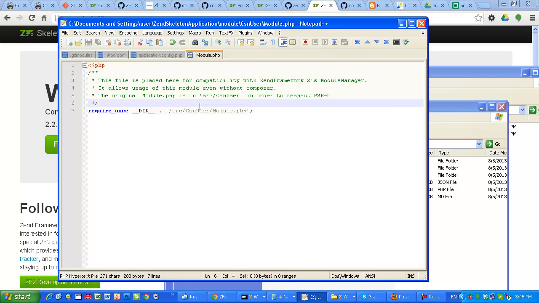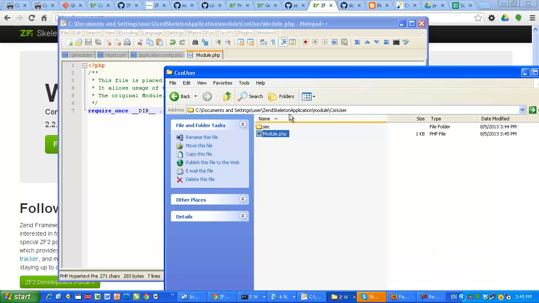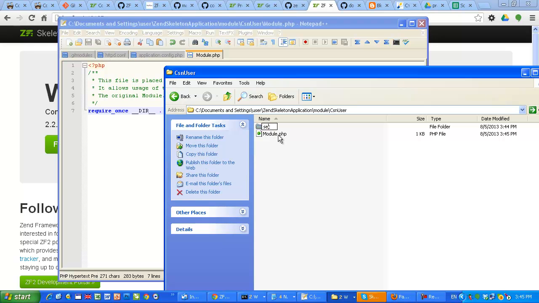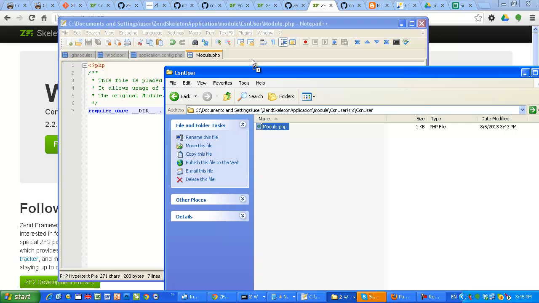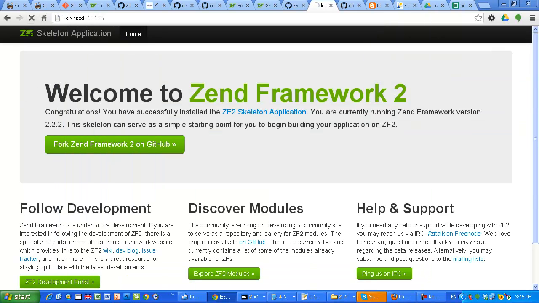Module has been created, and notice this. Now when the module manager loads this file, in fact it loads another file which is inside of our source folder, CSN user module PHP, and in fact this file contains the definition of our module. src, of course, source, following the PSR0 recommendations. Here we go. And now our module should be working. Yes, it works.